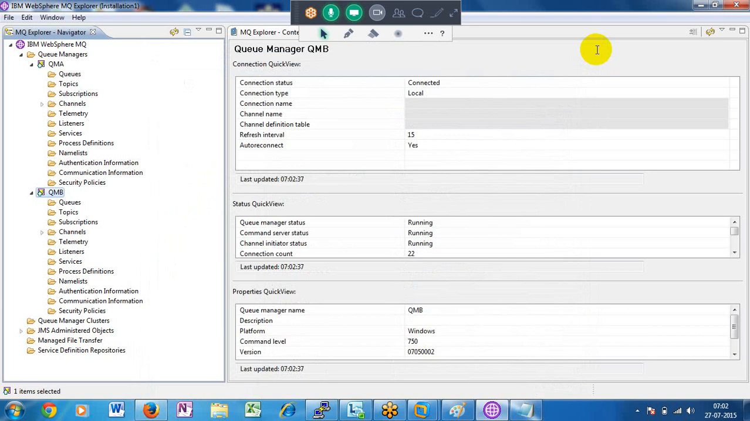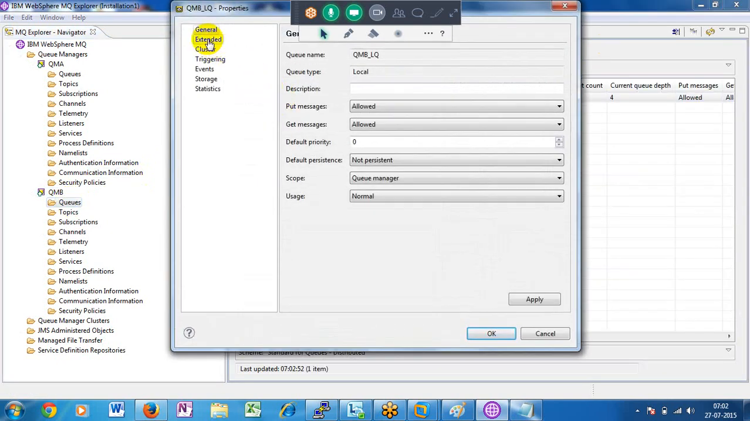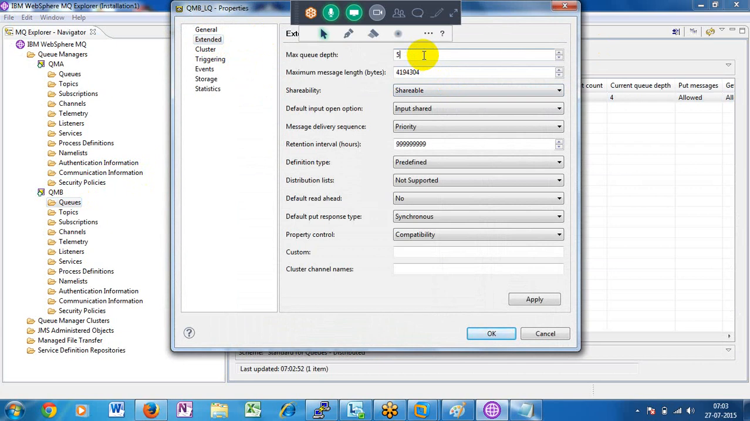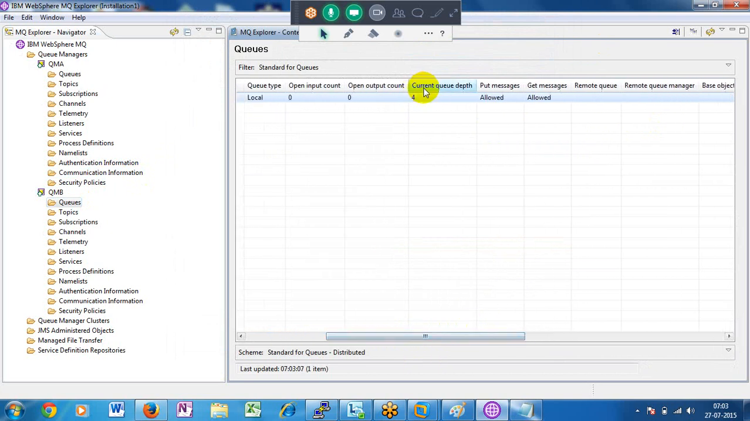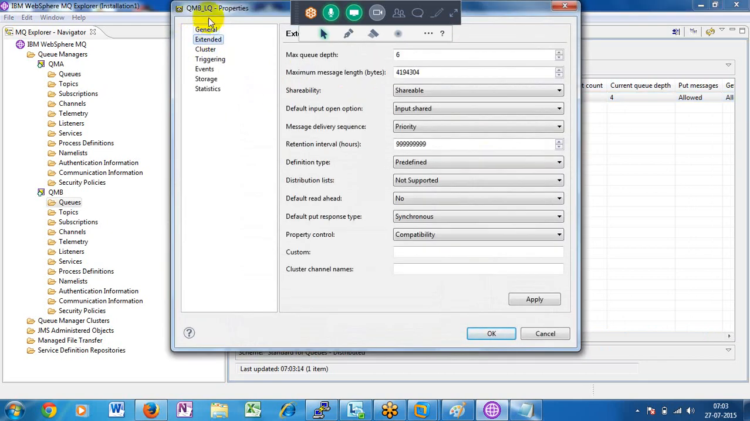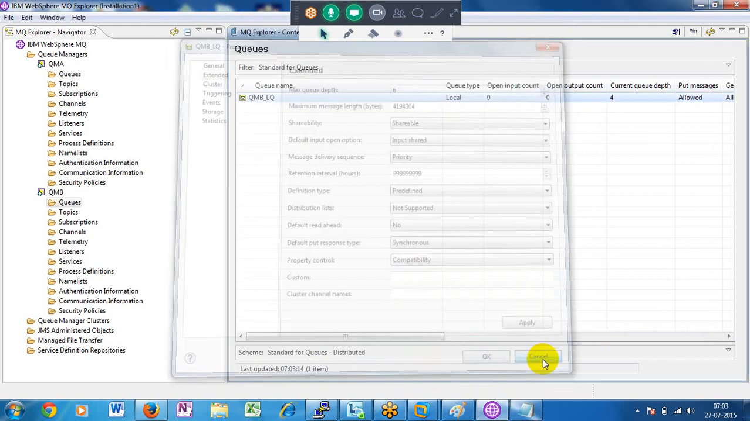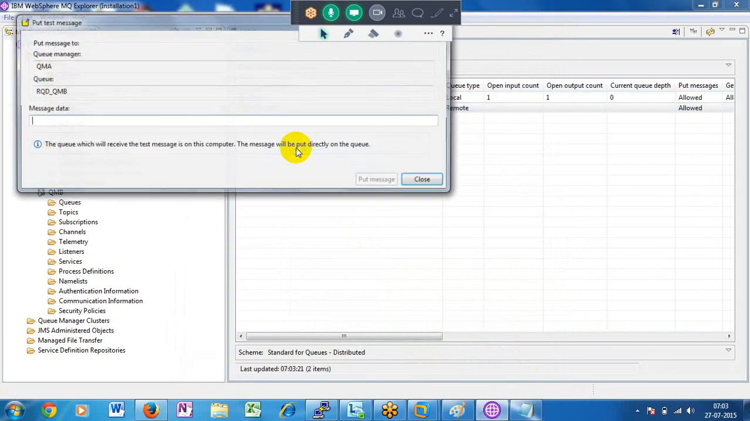Now I will create one dead letter queue and assign it to my queue manager. Before that, we will see what happens in the scenario when the dead letter queue does not exist. Let's make my queue depth something like 6 messages, so my queue can store only 6 messages. Here, if you see, my queue depth is already 4. I can store only up to 6 messages. Let's try to put messages to the remote queue definition, and the messages will go to QMB.